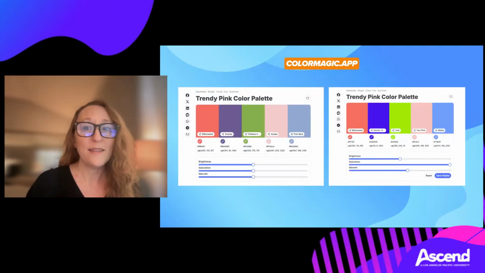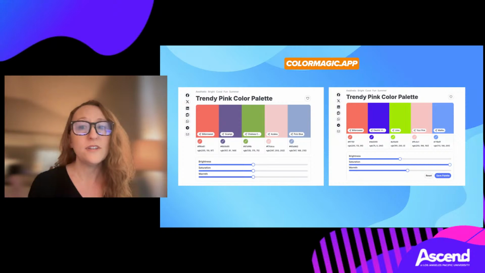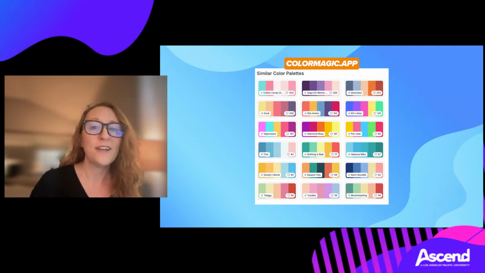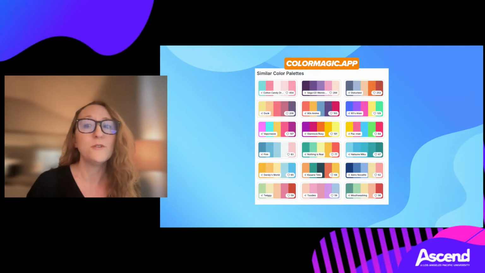Here it generated a palette that's on the left, and it also gives me these sliders to play with. So I can quickly create variations based on increasing or decreasing the brightness, saturation, and warmth. Just in case it didn't nail it on the first try, it also provides about a dozen other similar palettes for you to keep the inspiration flowing.